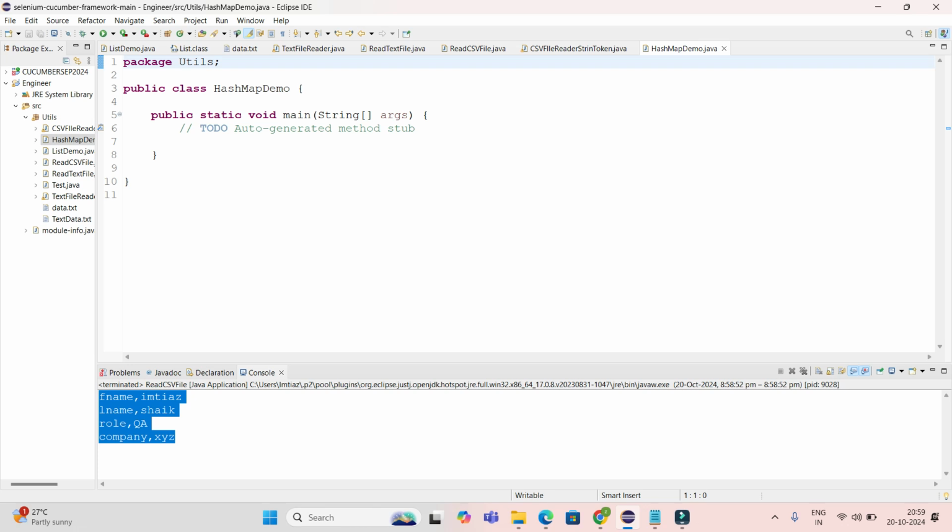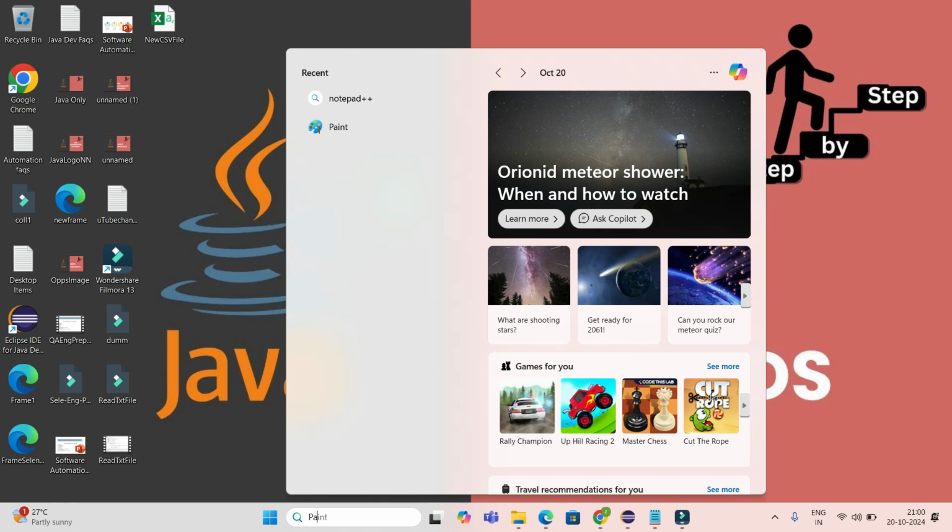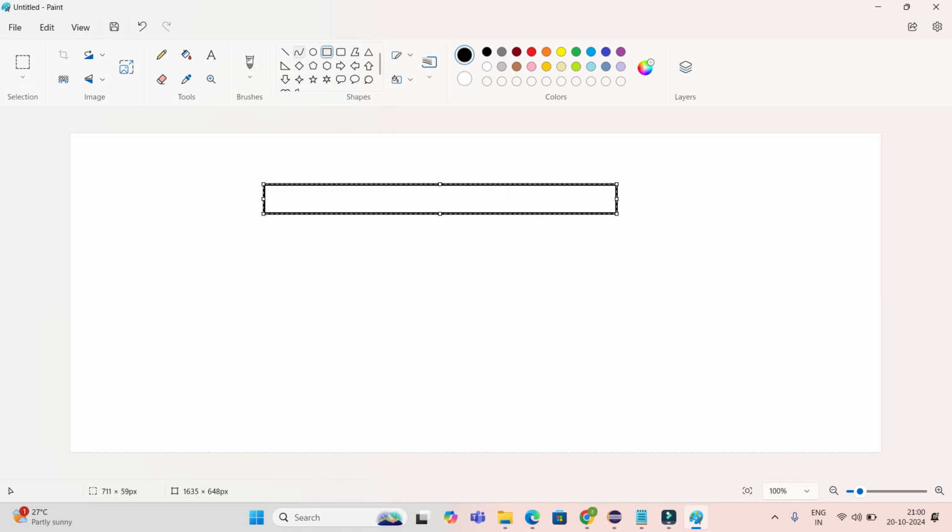So if I just created one class, I'm going to talk about what is hash map. Hash map is a class which stores the data in a key value format. So I'll go and paint, I'll explain this. The data will be having two columns. The first will be your key, and the second will be your value.